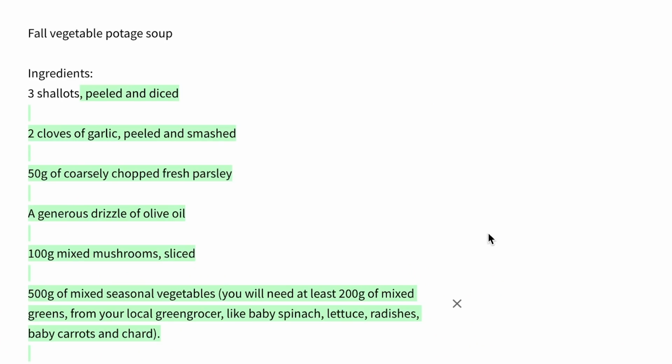3 shallots. Okay, so I'm just gonna say this is not a soup so far. This is more salad than our actual salad. 3 shallots peeled and diced. 2 cloves of garlic peeled and smashed, not chopped. 50 grams of coarsely chopped fresh parsley. A generous drizzle of olive oil. 100 grams mixed mushrooms, sliced. 500 grams of mixed seasonal vegetables. There's no stock in this recipe. I don't think there's any liquid, actually.